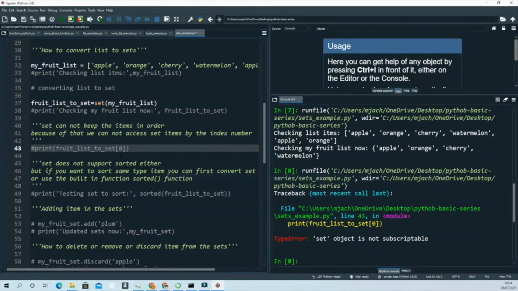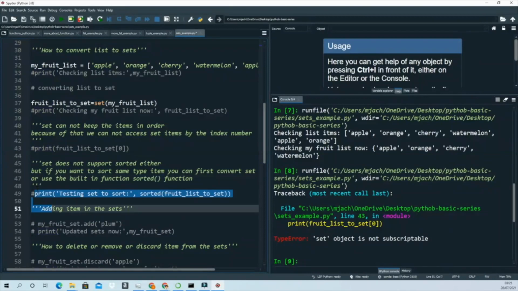And a set does not support sorting either, but in another way, if you want to sort set items, you can change the set to a list. Last time we showed list to set, so you can change from set to list, or you can use the built-in function sorted. So here is an example, I can run this testing set to sort.